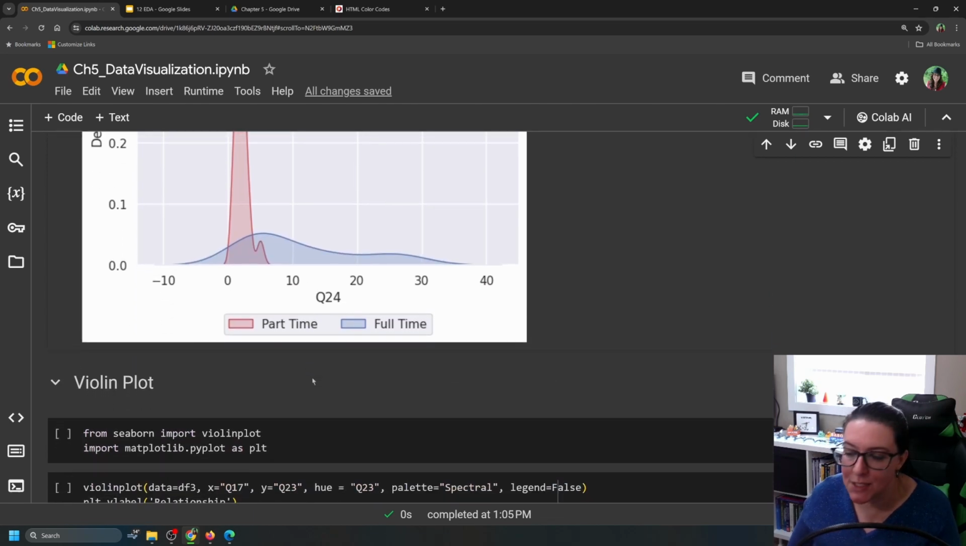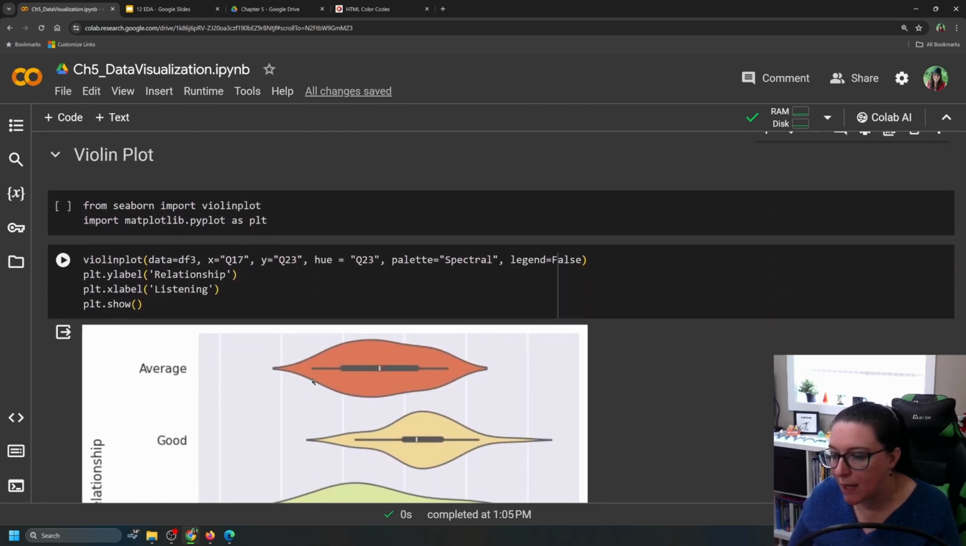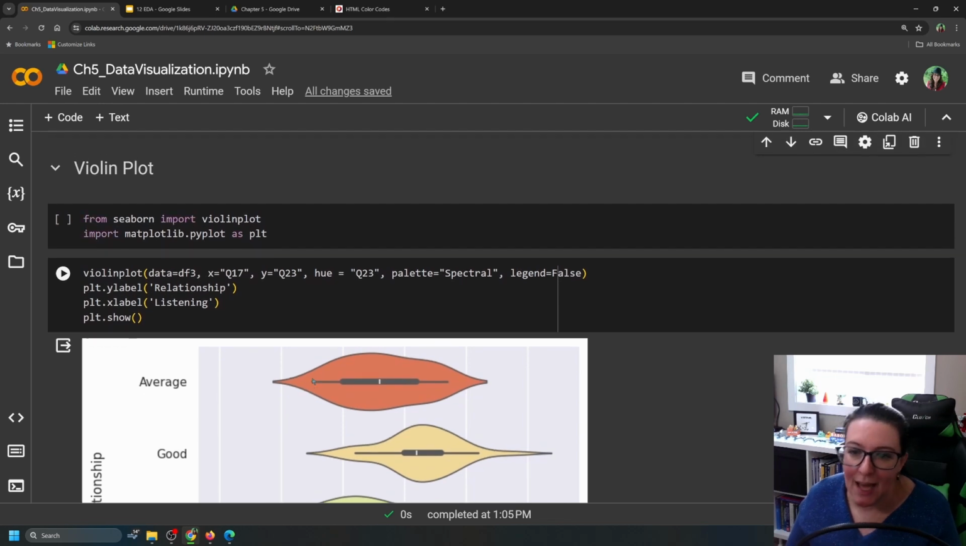So we looked at a histogram, we looked at a density plot. Let's look at a violin plot. And in fact, we've already done a violin plot when we were doing our inferential statistics. So you already know how to do this, right? All right, so from Seaborn, we need to import violin plot. And we need to import matplotlib.pyplot as PLT. So those are the packages you need for your violin plot.